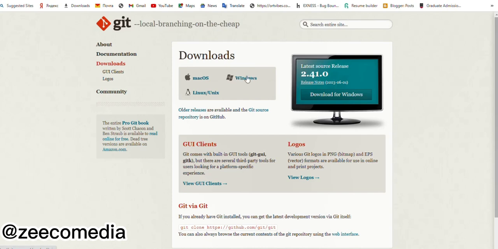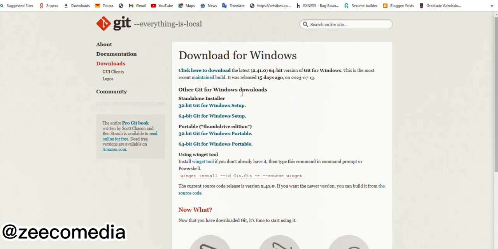So yes, my system is a Windows PC, so I've been installing this one. The latest one is 2.41.0. If you're using Mac OS, you can click on the Mac OS one. If you're using Linux OS, you can click on the Linux one to install. So I'm going for Windows because my system is Windows based. So yes, click here to download.